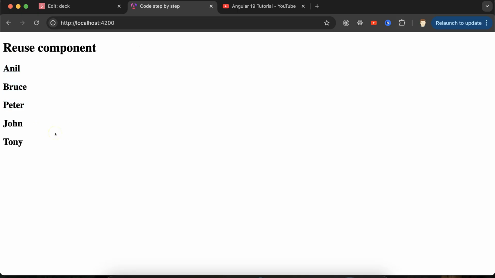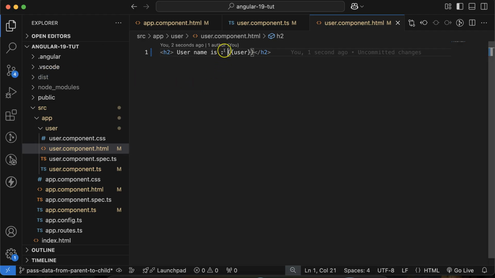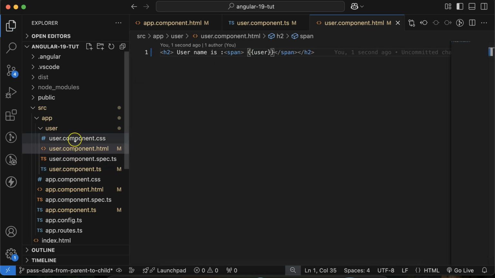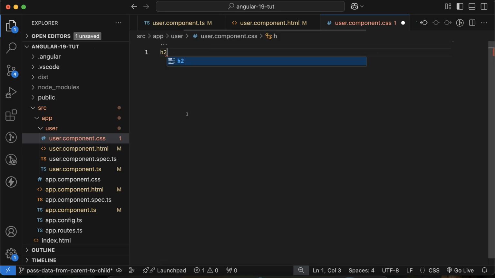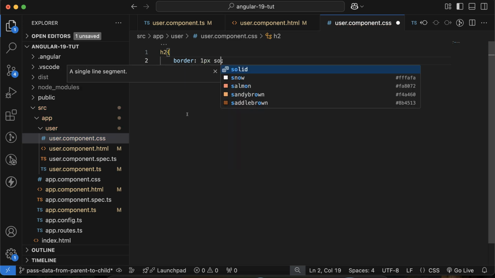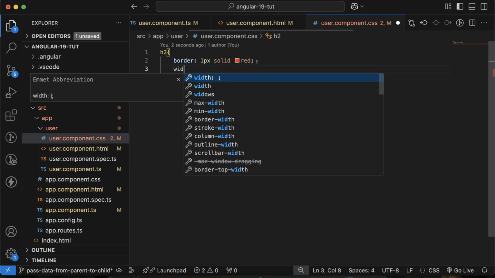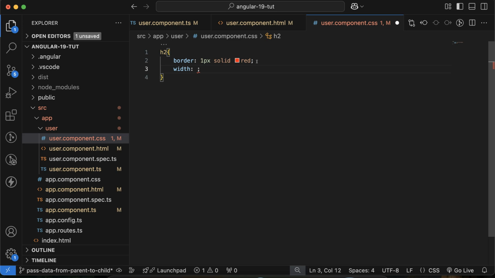Perfect. So now let's add some style so that it can look a little bit better. I'm not saying that it will look best, but let's try to add some style. And let's use the user name like this. All right. Okay. So now what I'll do is use a span for this user. Here we go. Now go to the app.component.css file, just user h2, and let me add some border, 1 pixel solid, and the color is, let's say, red. Here we go. Now you can give its width also if you want. Width is, let's say, 40% or 50%.